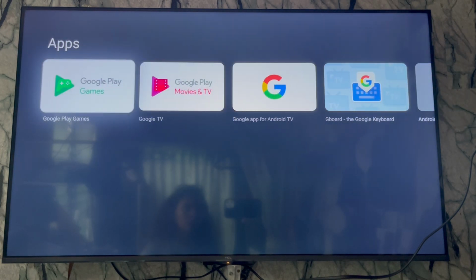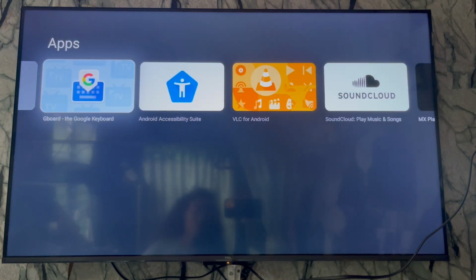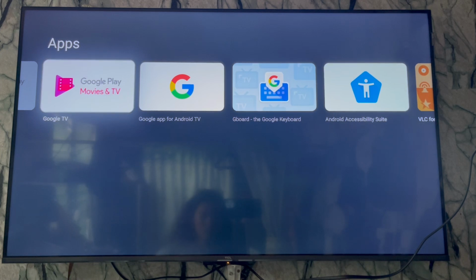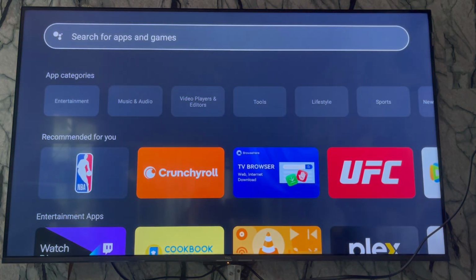So for that, go to Google Play Store and then install your Alexa, then turn off the shortcuts with the Google Assistant and then change it to Alexa, and you're up.